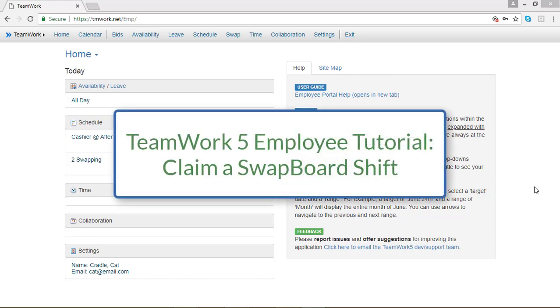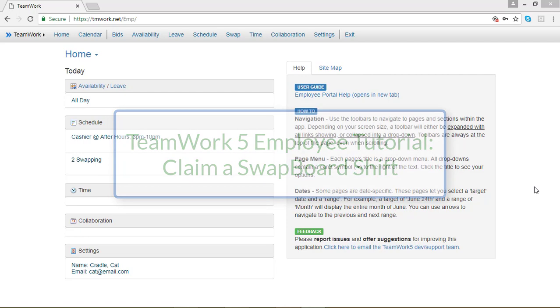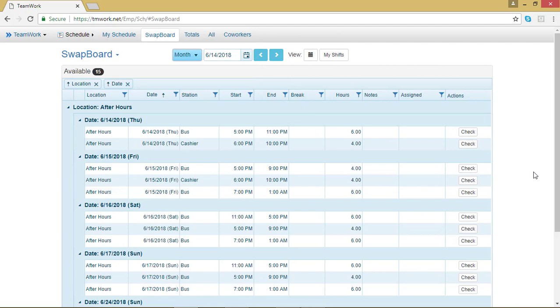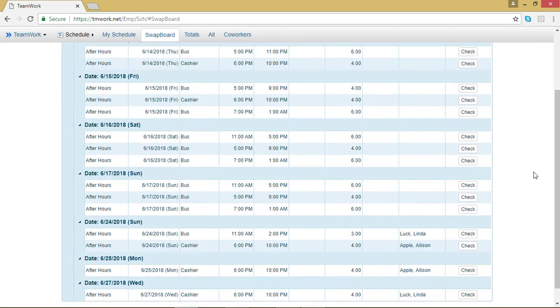In today's TeamWork 5 employee tutorial, I'm going to show you how to claim a shift from the SwapBoard. To do that, go to your top menu bar and click on Swap. Once you have arrived at your SwapBoard, scroll down to the shift you would like to claim.